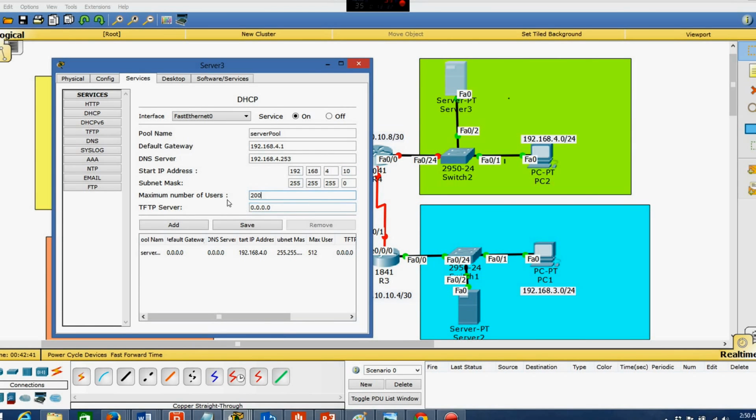So we are assuming we're going to have 200 users on this network. So basically that's a lot of IP addressing, and for maybe that entire block of the building. So let's do save, and then that is on.